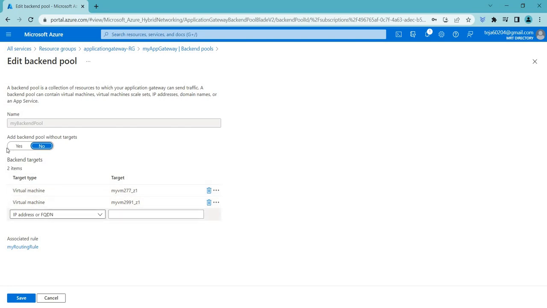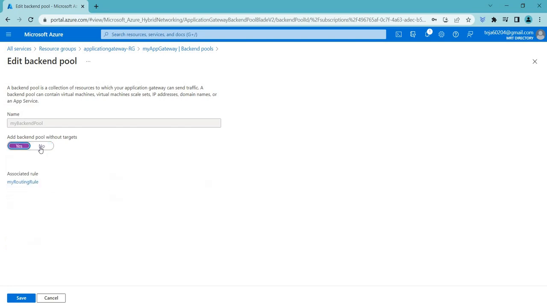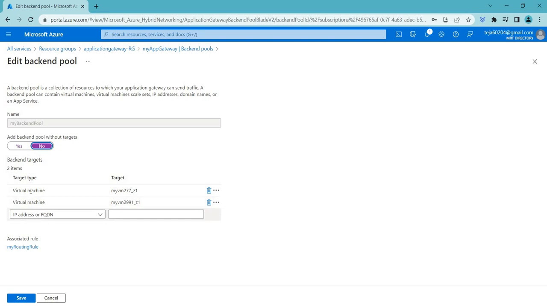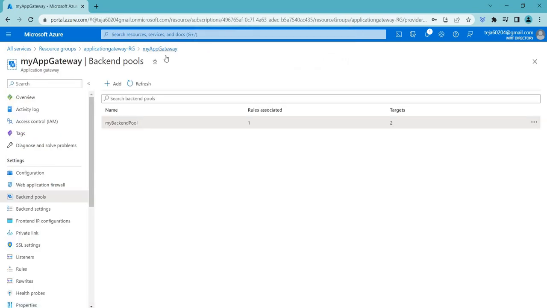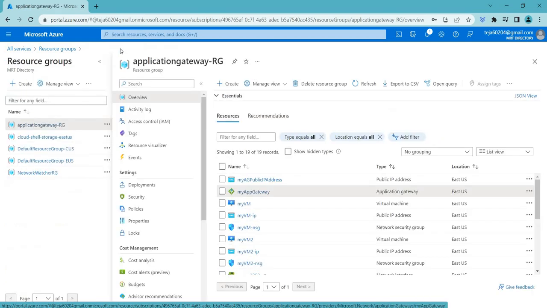If you remember in the previous video, we just clicked yes and removed it. We had not added any backend targets to it, but in this video we are keeping it no, and we have added the two virtual machines that we have created, and click save. This is how you can attach your VMs, that is, a backend service, to your application gateway. Whenever there is some traffic to your application gateway, it will redirect to these backend servers. That is how it is done.